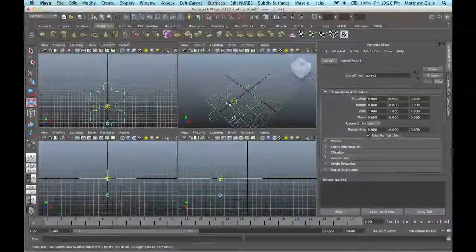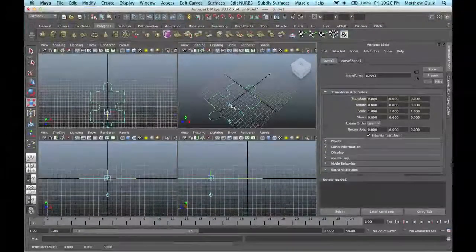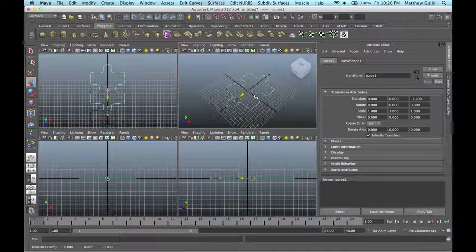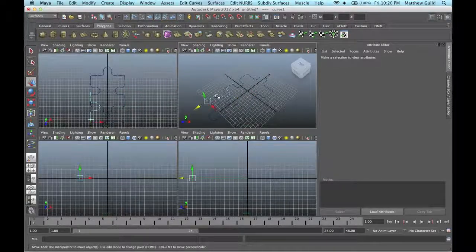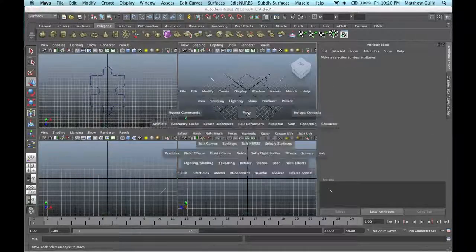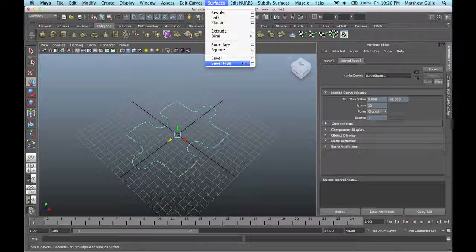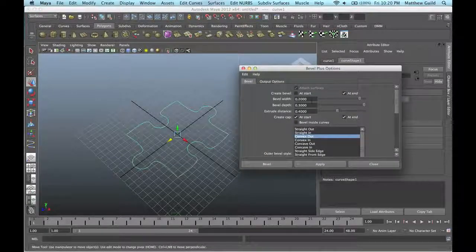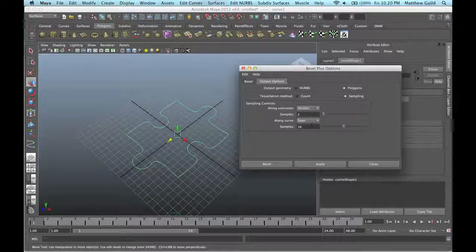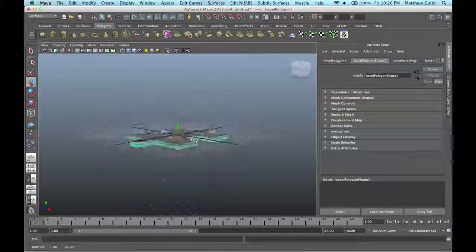So I'm just going to drag this to the center of my grid. Still have some curves here, and I'm going to select it and go up to Surfaces, Bevel Plus. And right now I have the width at 0.2, depth at 0.3, extrude distance 0.4, and I'm going to make it convex out. And I have my samples at about 16, 2 and 16. I'm just going to hit apply, and a puzzle piece will form.